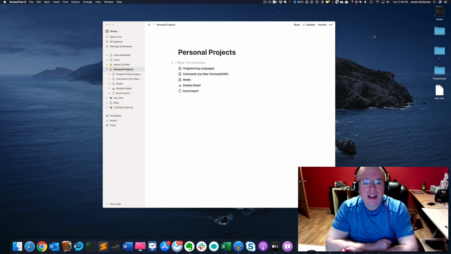Notion is an amazing application that allows you to import pretty much any file type into it. And today we're going to be doing this with an Excel file.